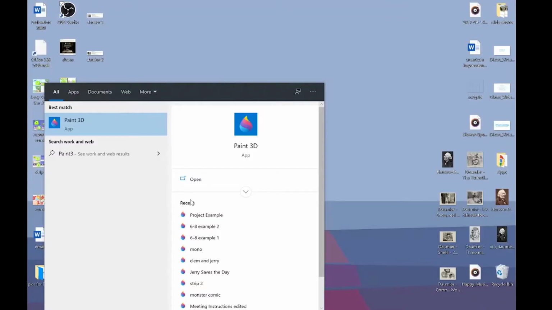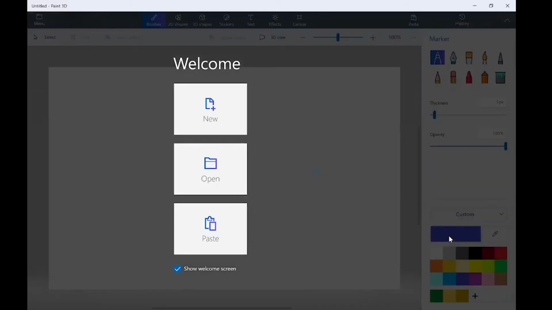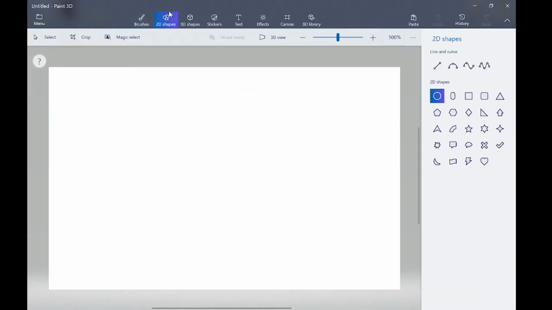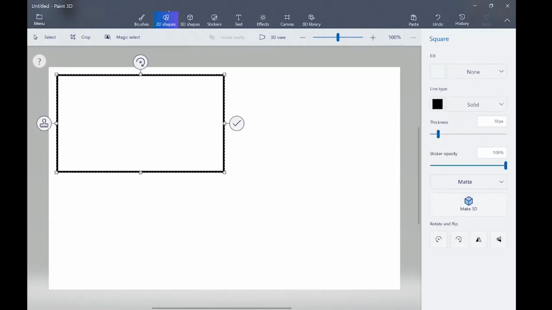The first thing I'm going to do is open Paint 3D and start a new project. Once you have a new canvas ready to go, you can click on the 2D shape tool at the top of your screen. Select the square button, and you can use this to create your comic panels. It's up to you how many panels you want for your comic today. I decided to go with 4.